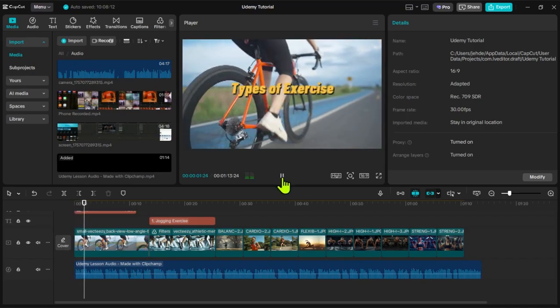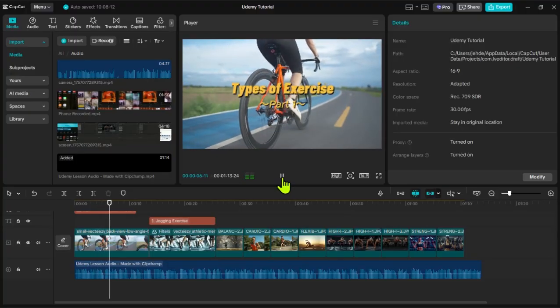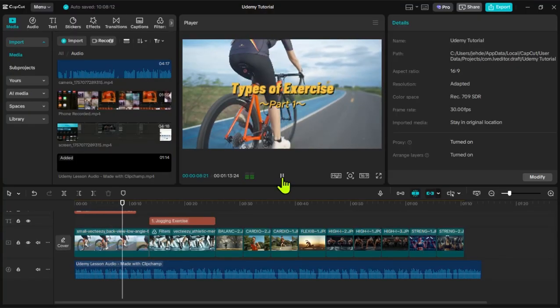Exercise is one of the most powerful tools for maintaining a healthy body and mind. It not only strengthens muscles and bones, but also improves heart health.